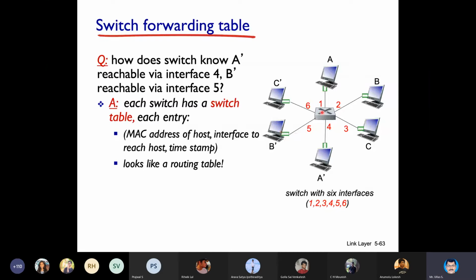So as and when the frame comes in, the switch will note down that through port number 5, the source MAC address is B's MAC address. So it will be making an entry into the switch.